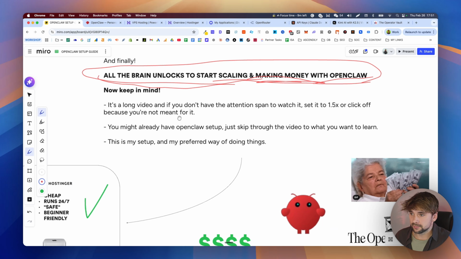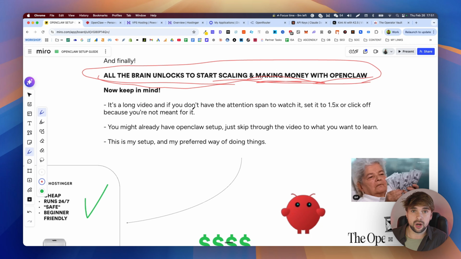And keep in mind now, it is a long video, and if you don't have the attention span for it, set it to 1.5x the speed and follow along and pause as you need, or simply click off the video, because if your attention span is not good enough for this video, then your attention span is probably not good enough for OpenClaw.